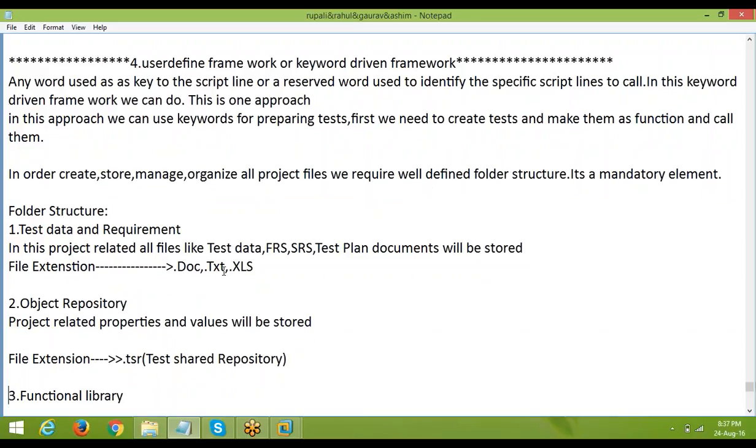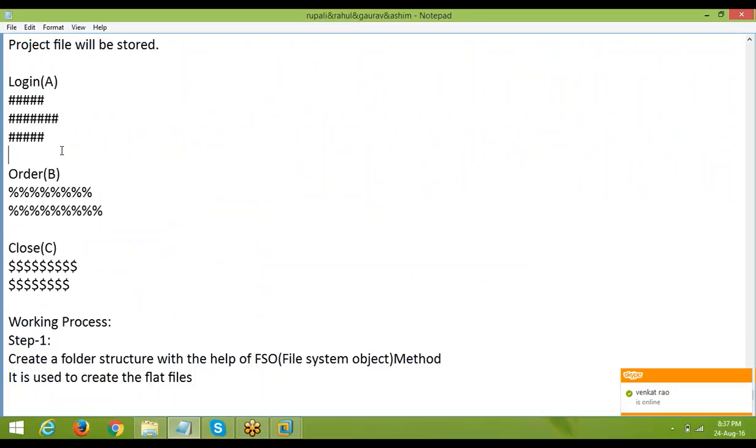So here, what does the data driven framework mean? We are generating some scripts. For that we are using some keyword, we are providing some keyword. If we call that keyword, the total script will be executed. For example, here I just created some scripts and I assigned a keyword, order B. When I call order B, the total script will be executed. Under order B, whatever script is there, everything will be executed.